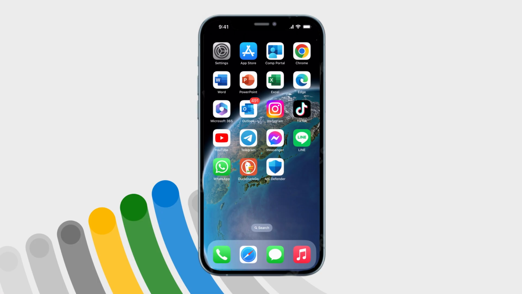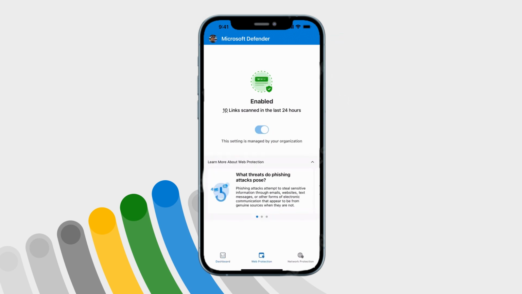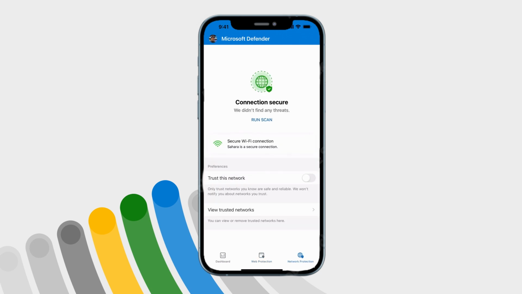So here's my test device with the Defender app already installed. Let's see how it looks once installed. Once the app is launched, you will see the features functional. Let's say web protection is turned on, and network protection checks your Wi-Fi connections. Also the device health: I use the latest updates and an updated operating system. So it looks all green right now. If we click the buttons, you will see each set of menus or settings to confirm.